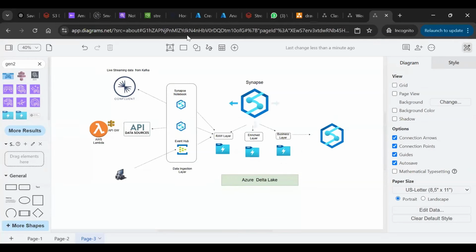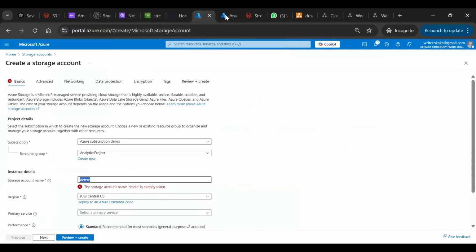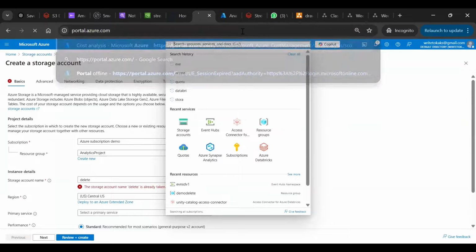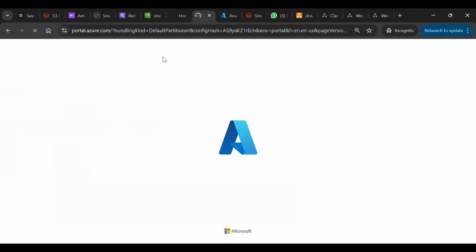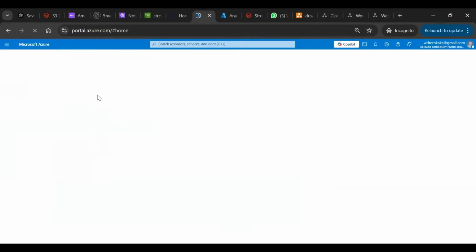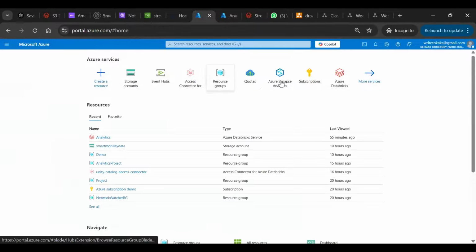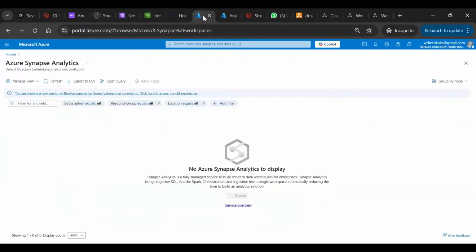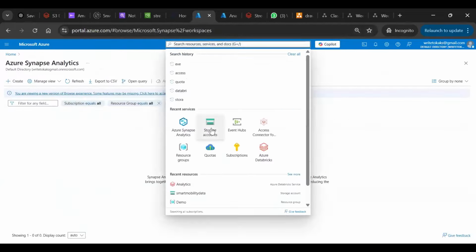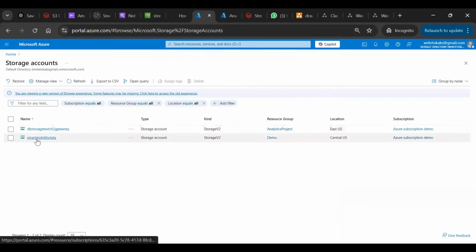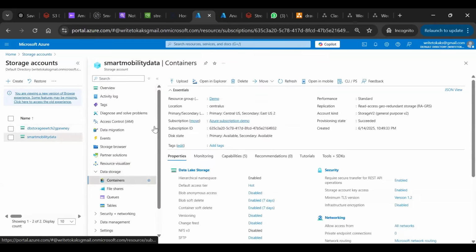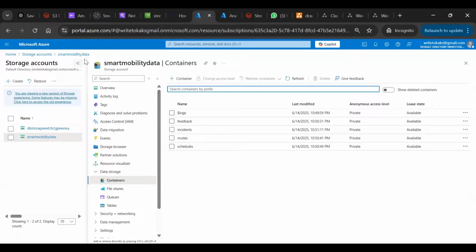So first of all, for that, we need to get a Synapse workspace. Let me go to portal.azure.com. I'm going to Synapse. But before that, guys, I just wanted to show I have created one Gen 2 data lake. It's a data lake in the way we have a data lake in S3. Here I have a Gen 2 data lake.